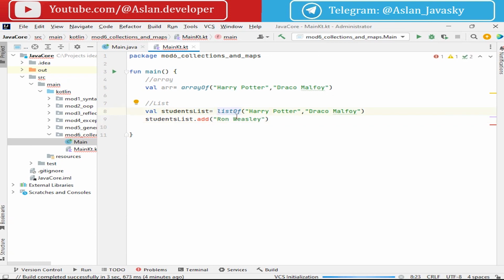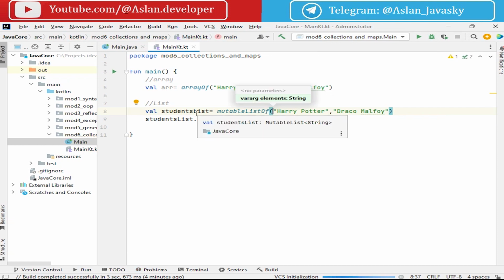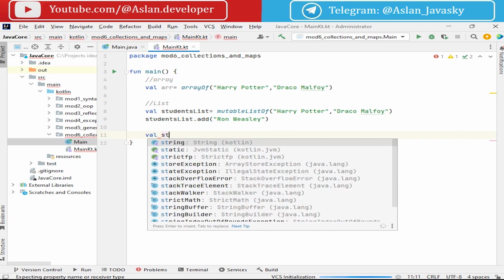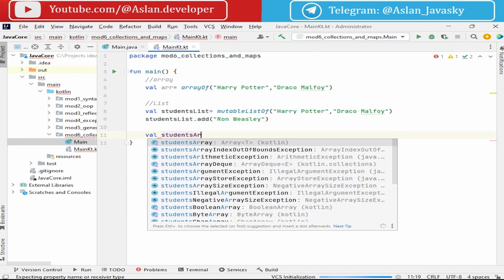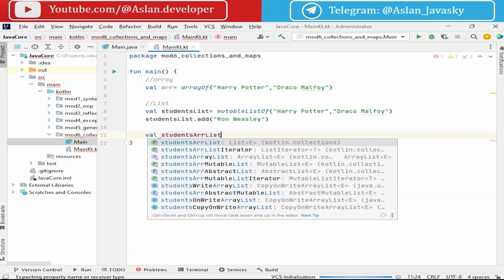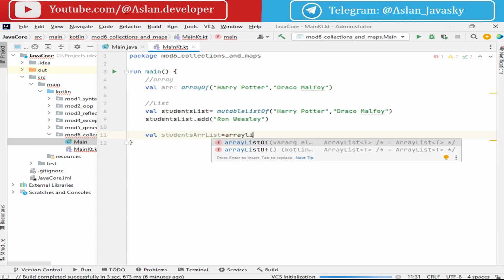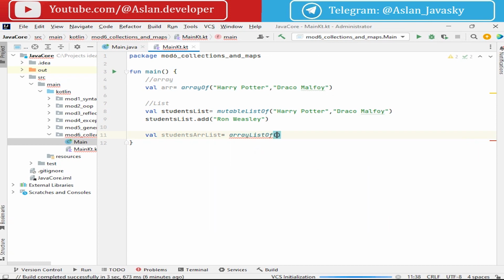For this we just create a mutable list. Mutable list of. And this is not list, this is mutable list. Mutable list with type parameter string. This is the recommended way in Kotlin, but we can also use an array list. Well, students, array list. Just write array list. Array list of, and specify some elements.